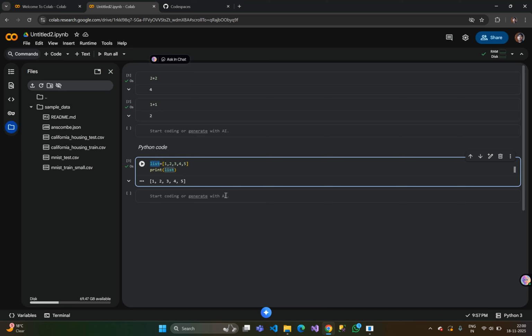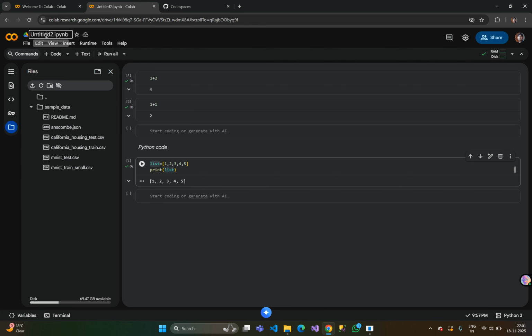Now you know about Google Colab. In future we will discuss Visual Studio. You can rename the file and download it, everything you can do like that.